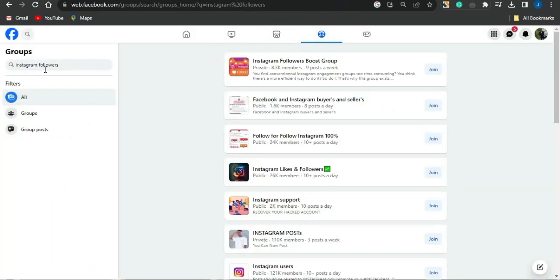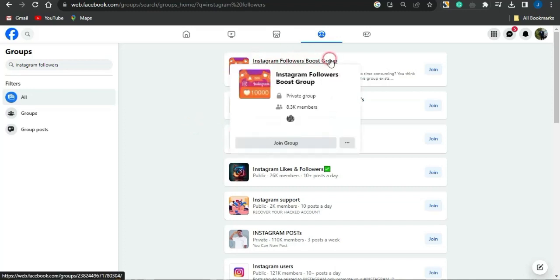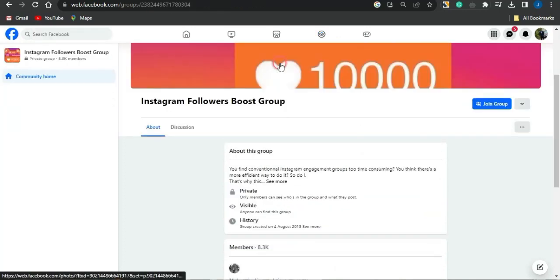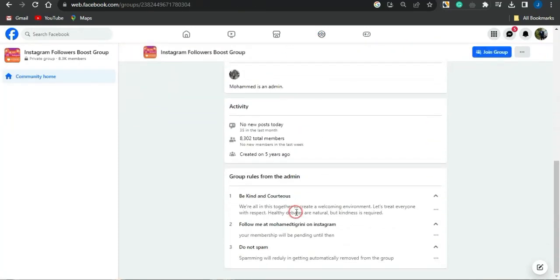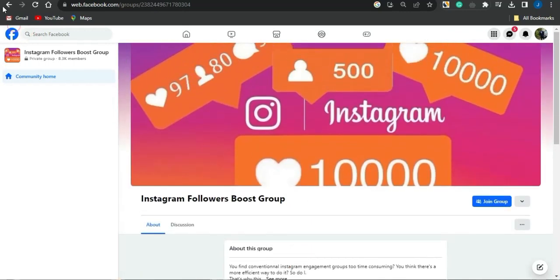If you head onto Facebook, go onto the group section and focus on Instagram followers, you'll be able to see lots of groups that can actually help you go on to promoting your offers right here. As you can see, this group right here is actually interested in Instagram followers boost group. All you need to do is to click on that particular group. As you can see, the group is private, but you actually have to ask for permission to join first.